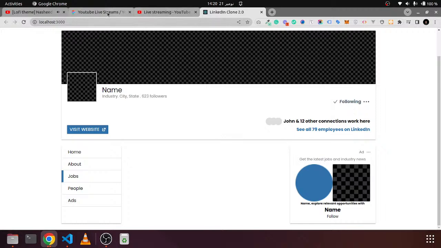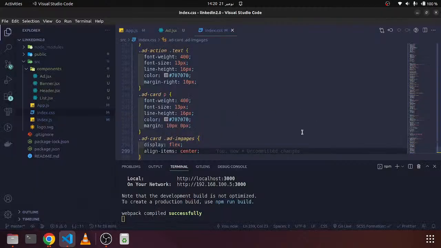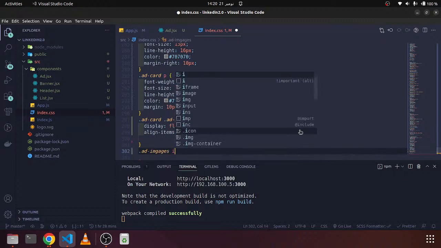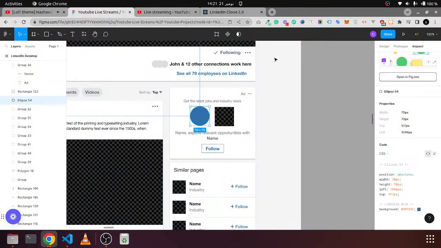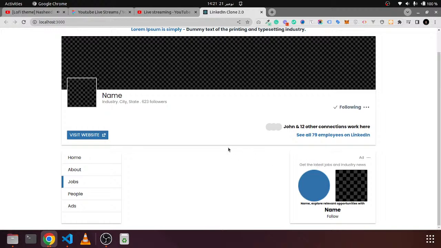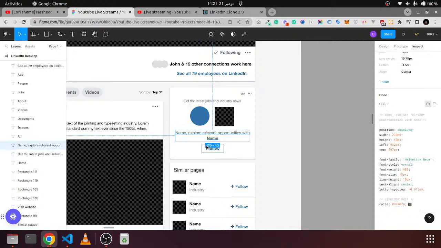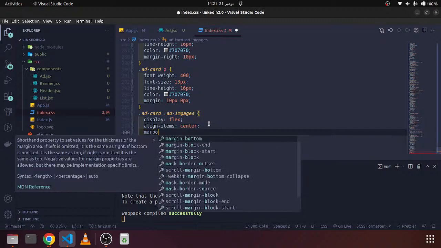Now the width, height, margin, they have 10 pixel. Add images, image should be margin left and right 10 pixel, and top and bottom 0 pixel. Now if I see that, that's how they're looking. Now let's add the margin bottom, 16 pixel. Margin bottom should be 16 pixel.